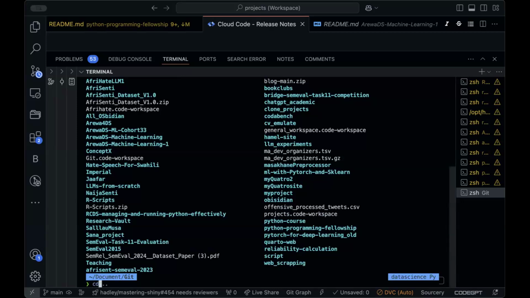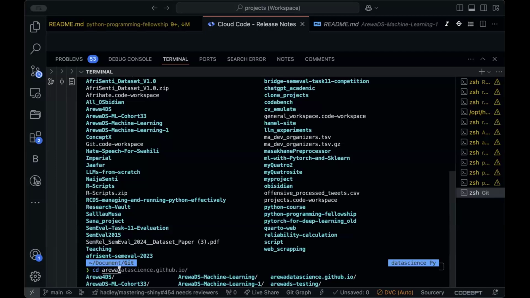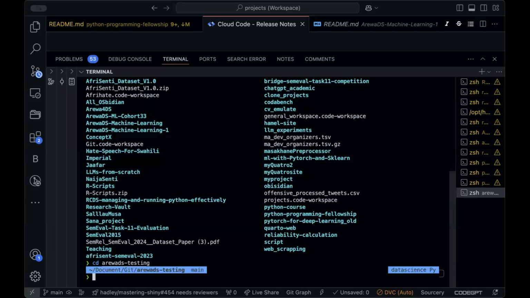Now I can say cd. I can even enter into the folder Ariwa testing. Can you see when I type Ariwa? Because I have many Ariwa folders, but when I type, for example, Ariwa DS, you can see it's trying to predict. Can you see Ariwa Destin TL? So I'm inside Ariwa now.